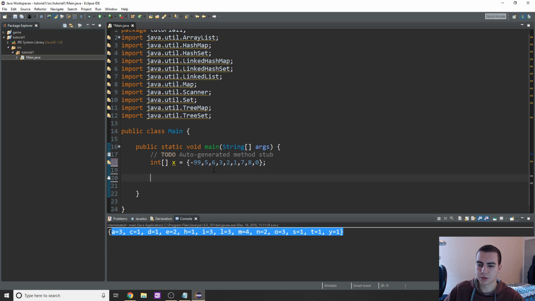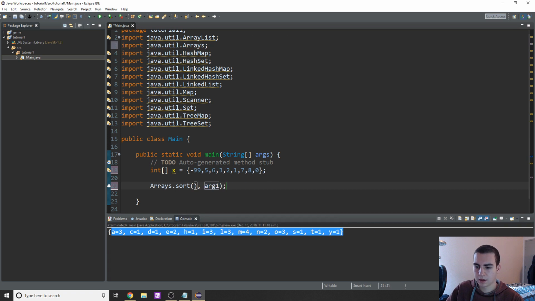All we have to do is just type Arrays.sort, and then what it takes is three arguments. The first argument is obviously going to be our array, so in this case x, and the other two arguments are actually optional.